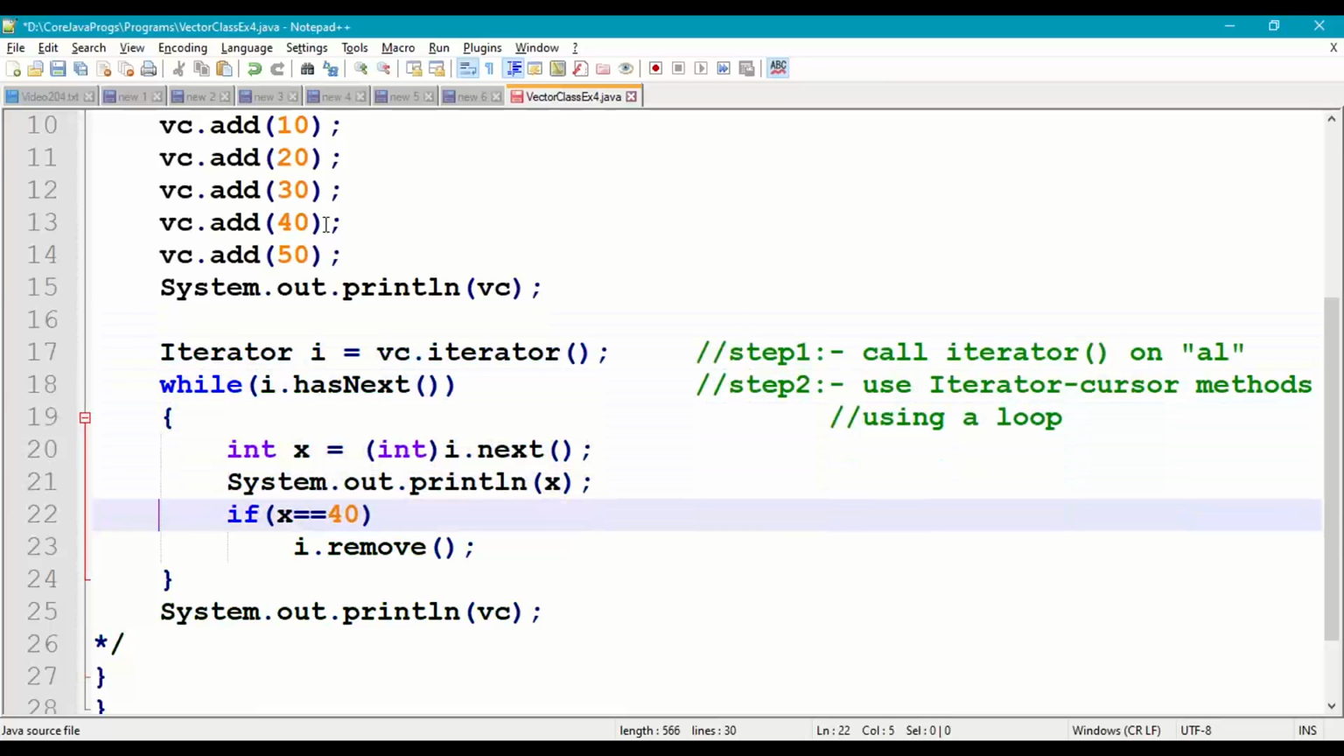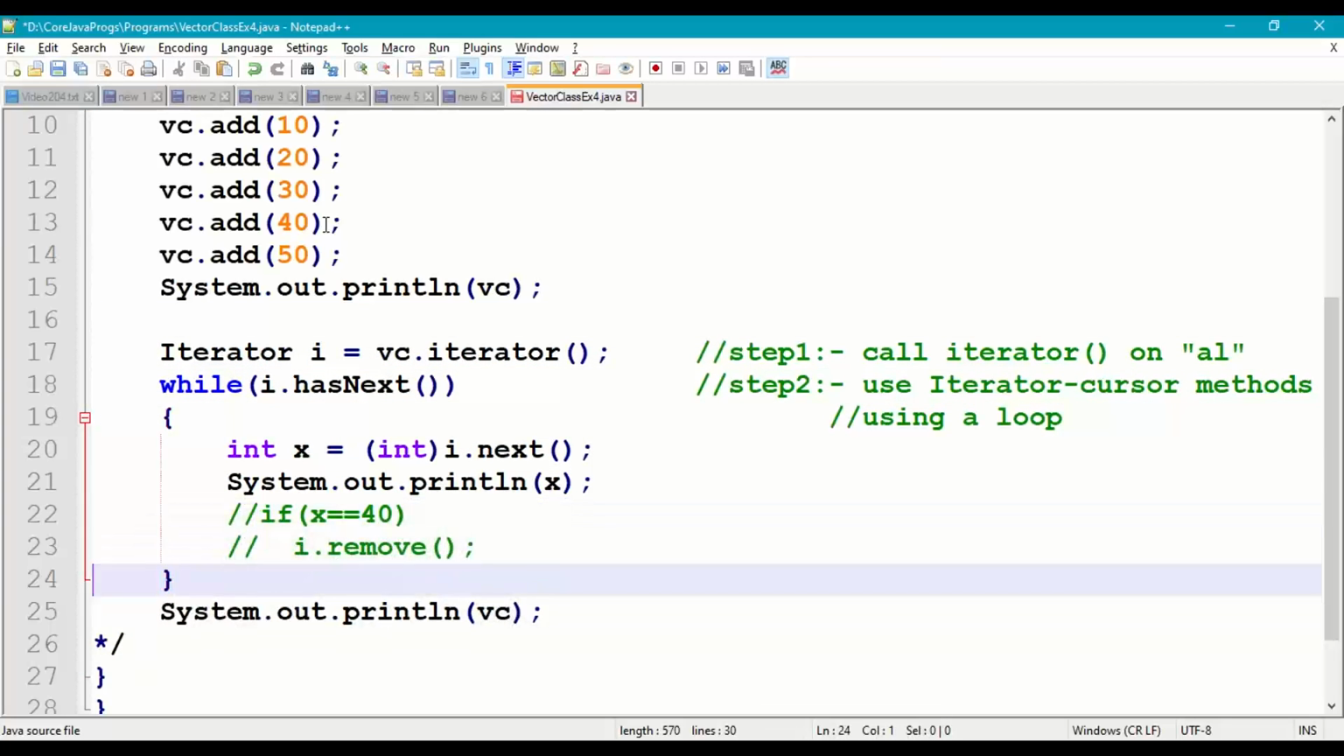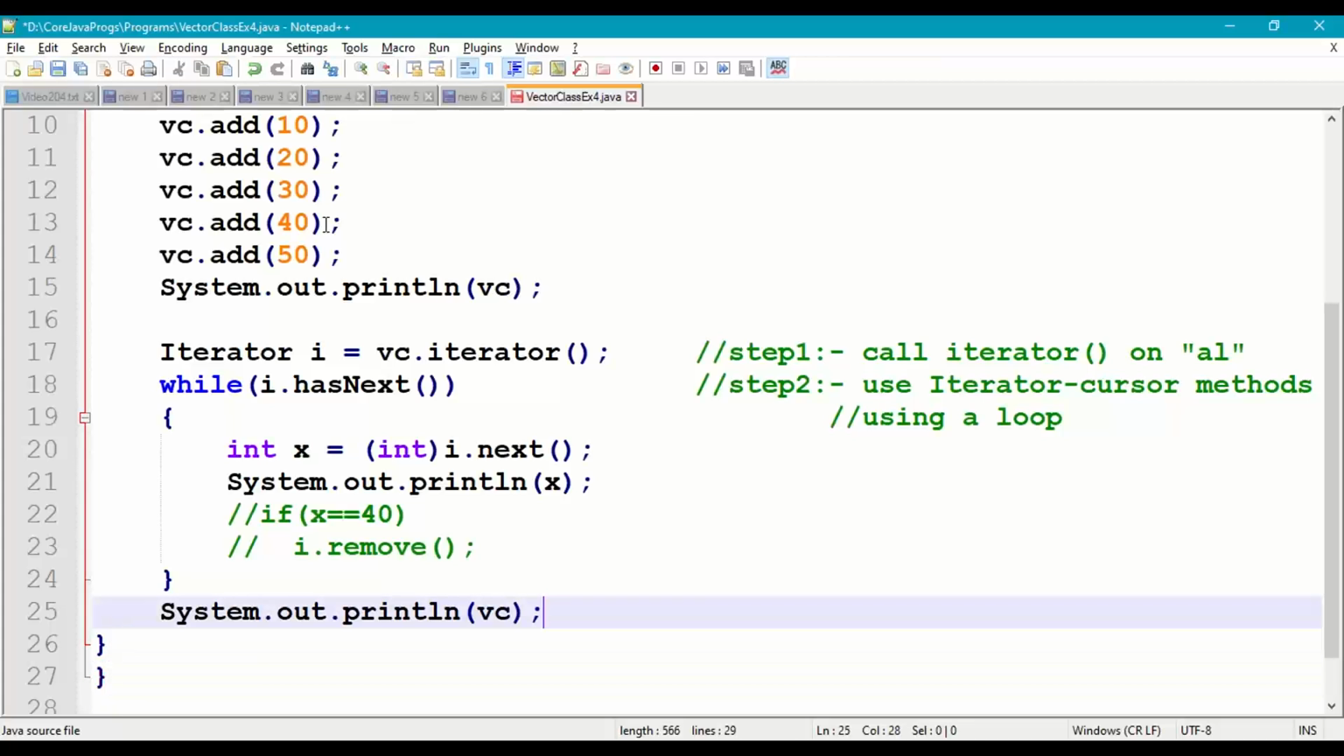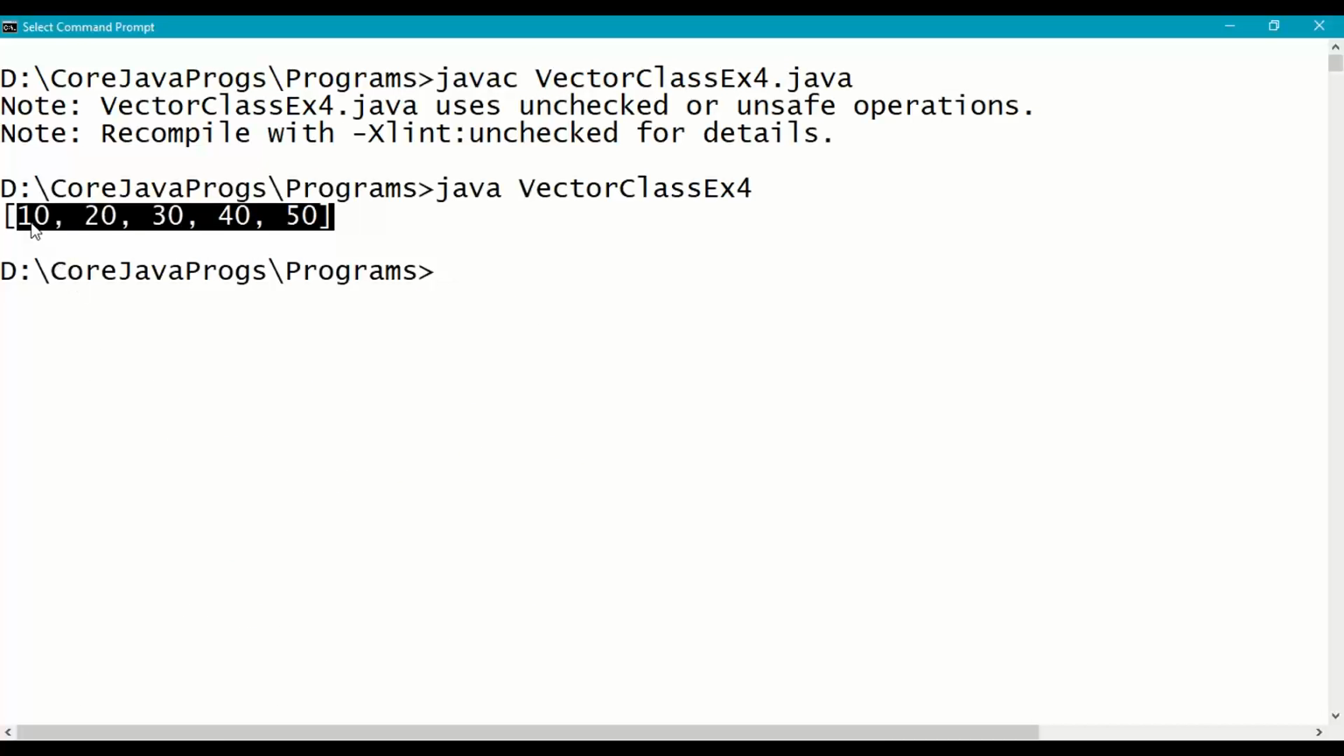the iterator method. Right. So first of all, we'll access all the elements linearly from first to last. First, step 1, on the vector class object vc, we are calling the iterator method, and the return type of the iterator method is iterator cursor. So iterator interface cursor, and I'm taking a reference variable i. So i is the reference variable which will be pointing to before the first element. So here, 10, 20, 30, 40, 50. Before the first element, the iterator i cursor will be pointing.